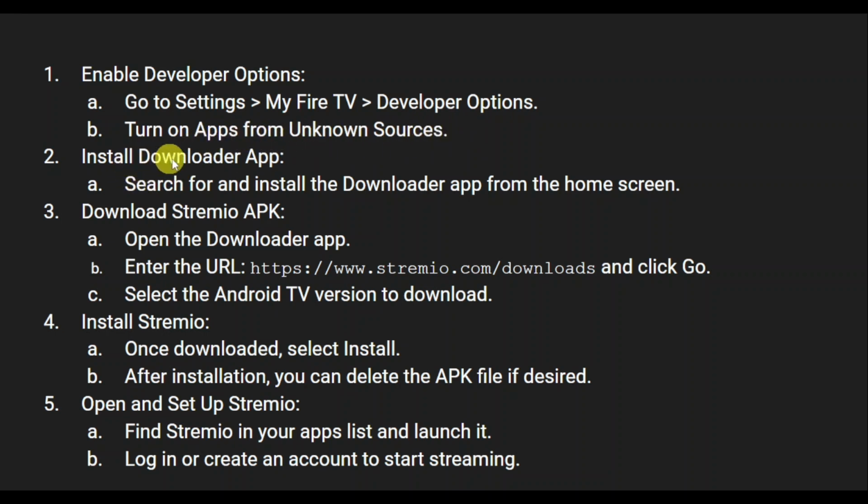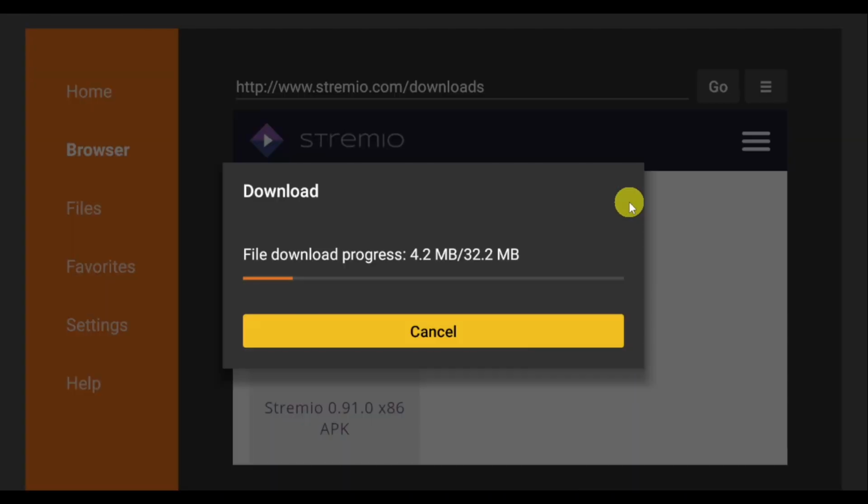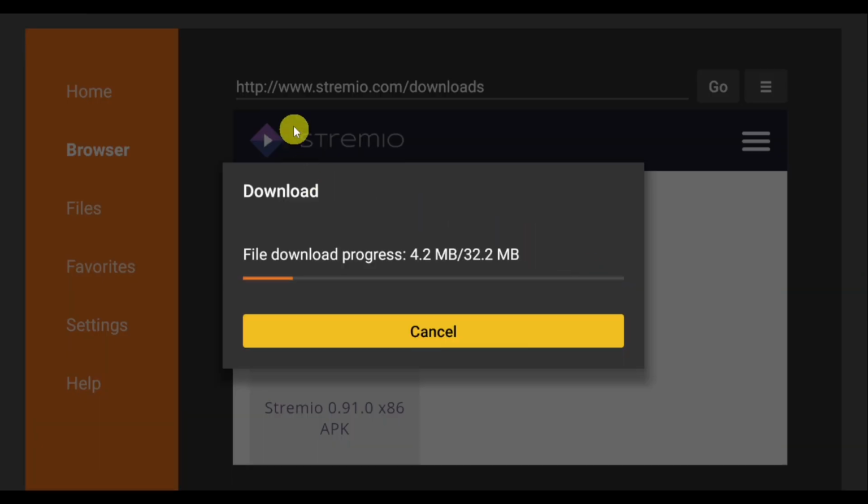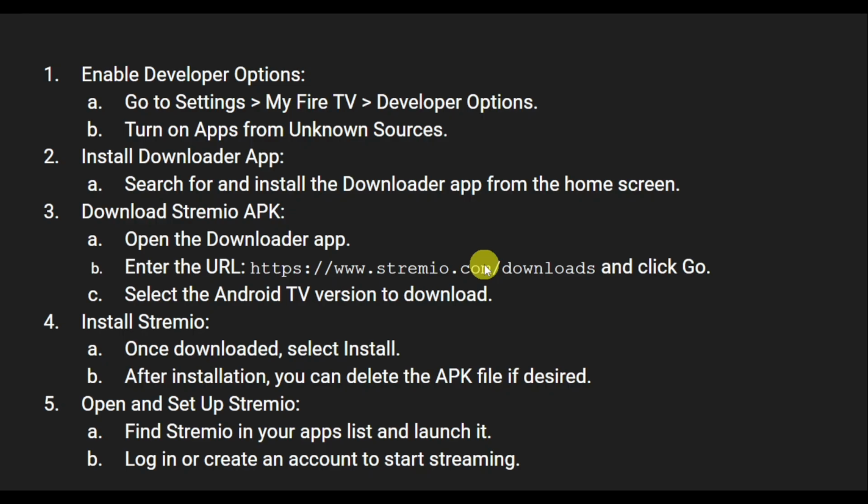You can just download their app. You can search for and install the Downloader app from the home screen. The Downloader app looks like this right there. You need to download the Stremio app by adding this particular URL onto the Downloader. So this is what it looks like. Here's the URL. Now you can just click on Go and this will download the application for you.